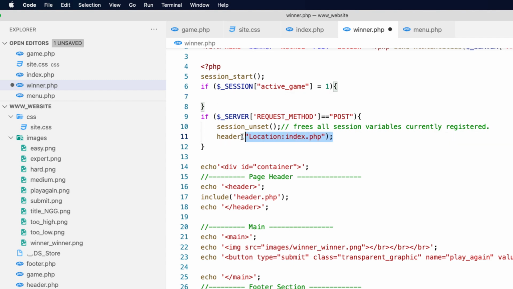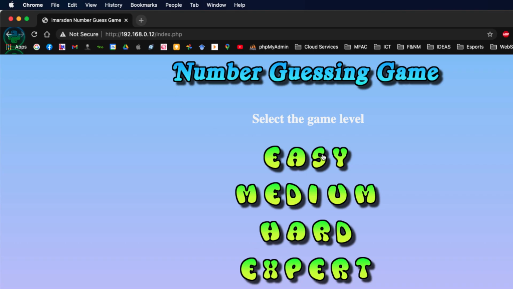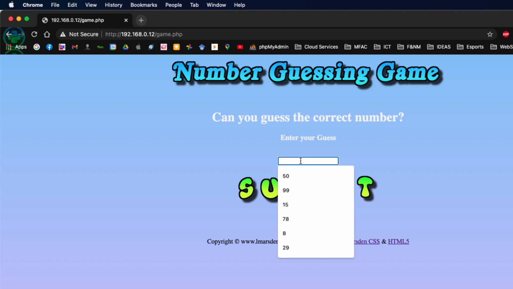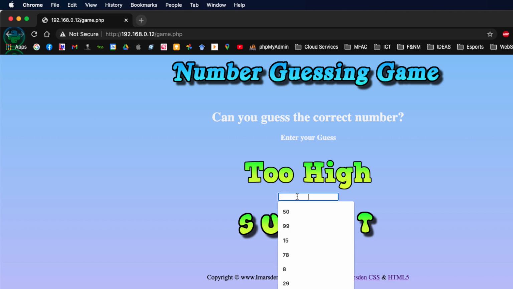Well, let's just send them back to index.html. So if the game session isn't correct, in other words it's a 0, or anything else, or not set, then it's going to send them back to the start page. So let's have a look at our game now. So I go in for an easy game. The answer is 0 in this case. So I'll put in a 1 just to be too high. And then I'll put in 0.